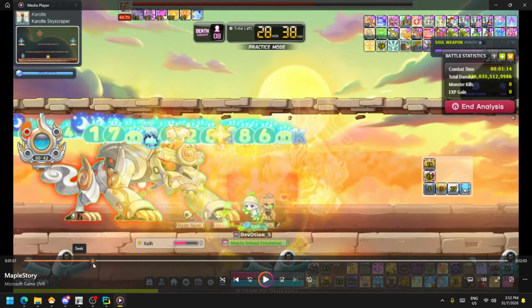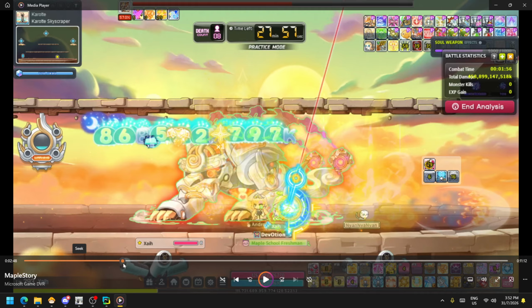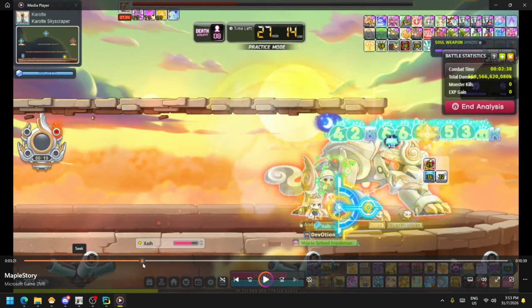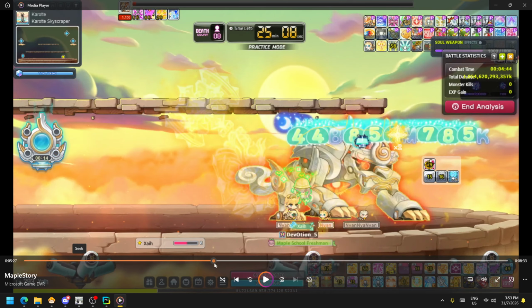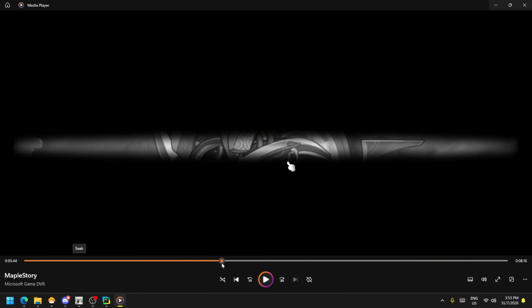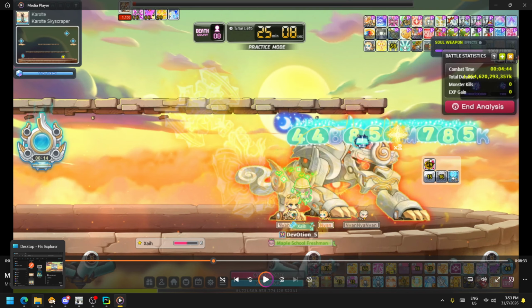So what it does here is that every single frame it captures the damage numbers using OCR, and then it just writes everything into an Excel spreadsheet. So it will look something like this.